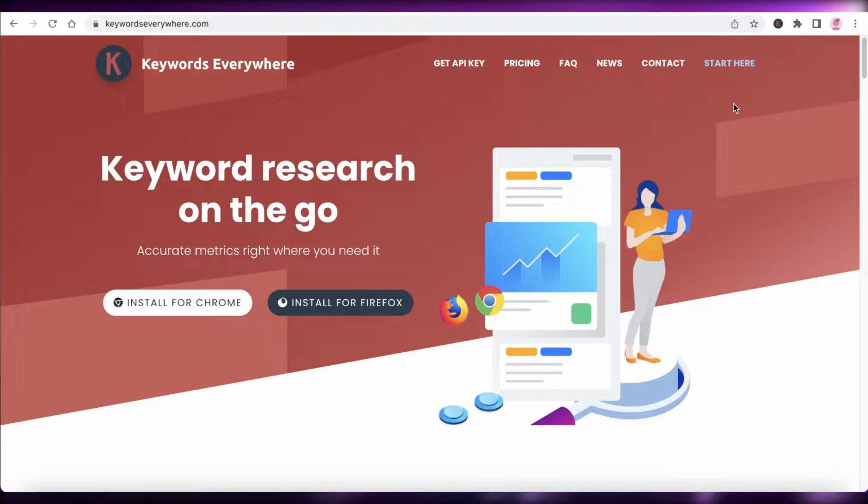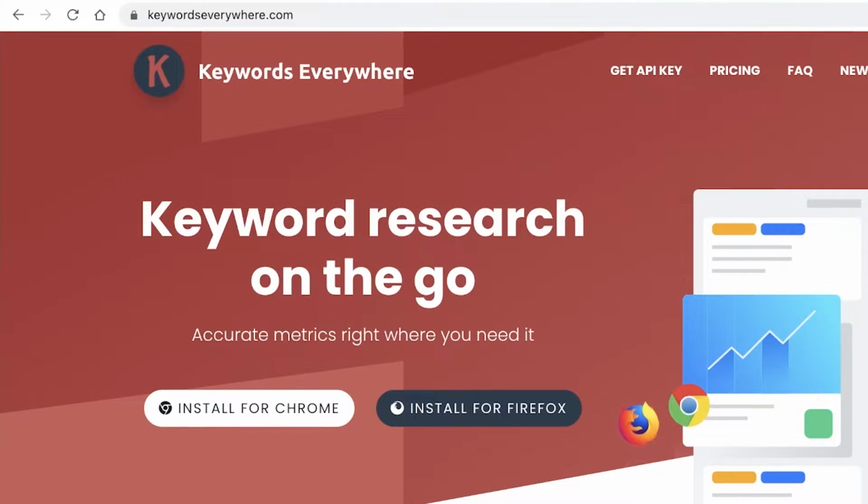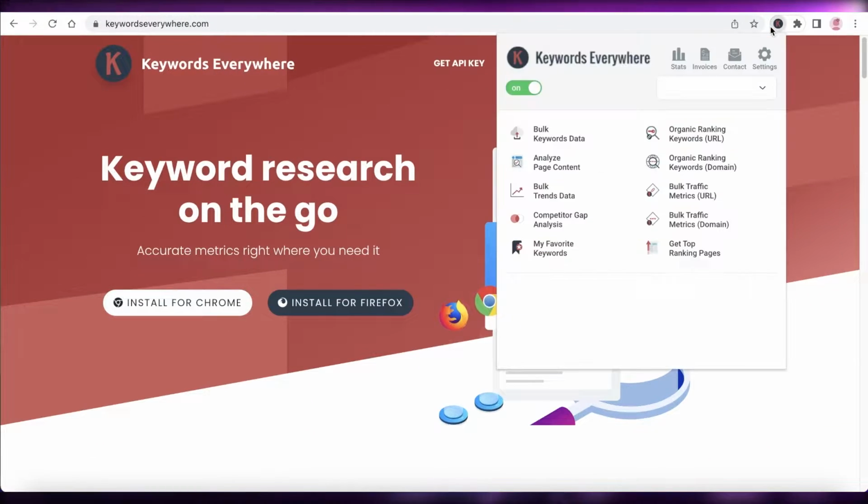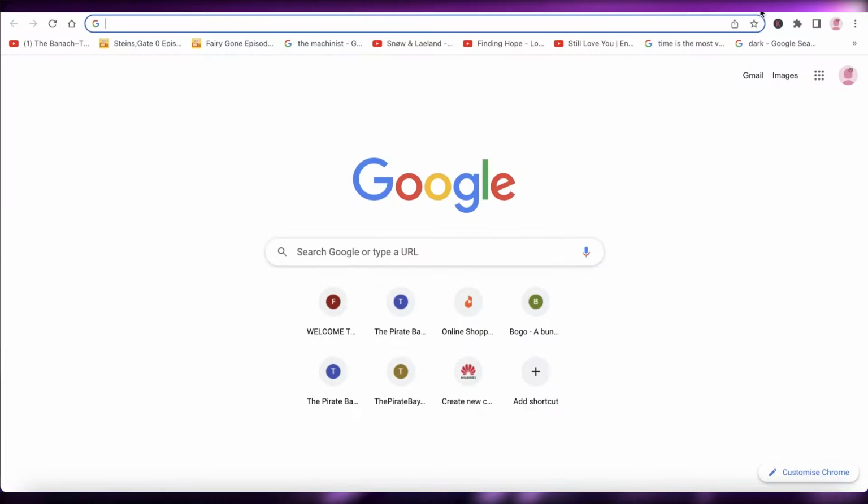So to get started, the first tool that I like to use is keywordseverywhere.com. This is a super simple Chrome extension. I have this installed, and what I like to do is search for the type of content that I'm looking to create. Let's say I want to create a fashion blog with tips on styling. I'm just going to search for an article title that I might want to create. Let's say I want to create an article on how to style a long dress.